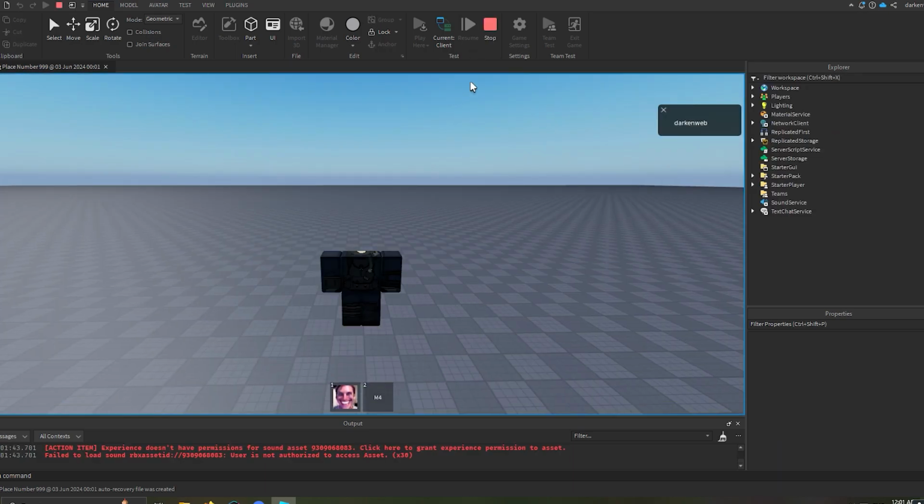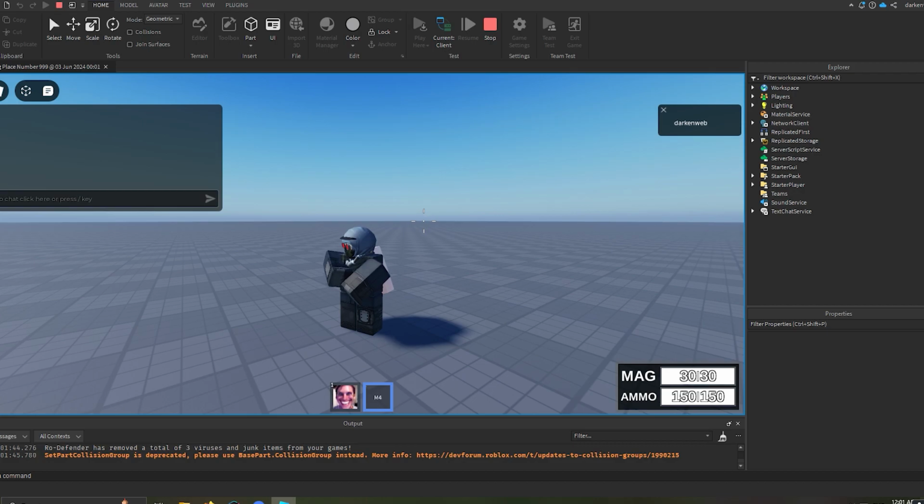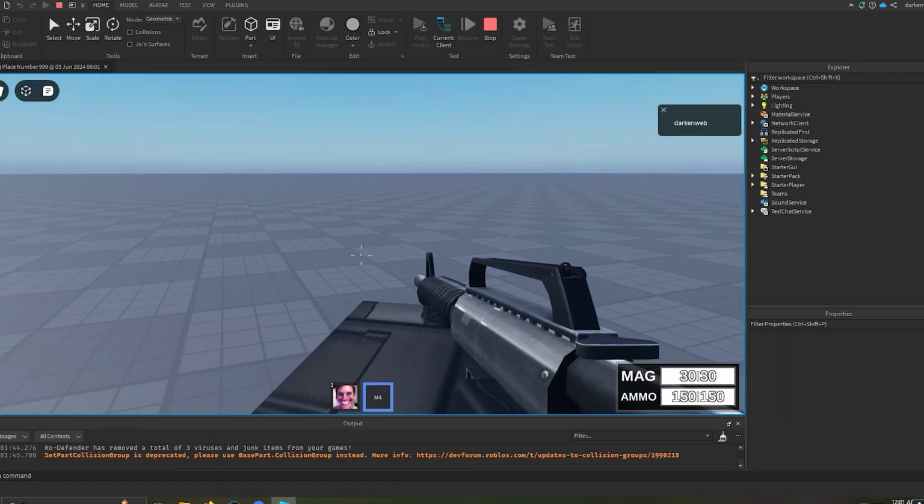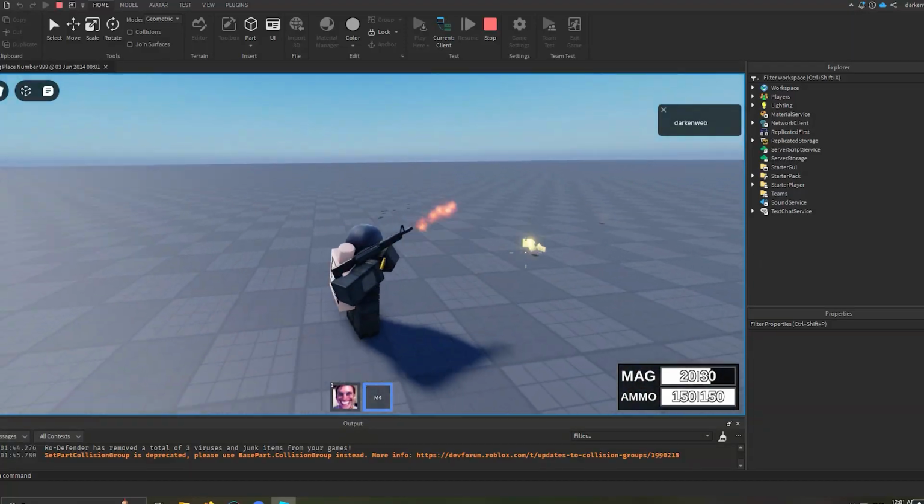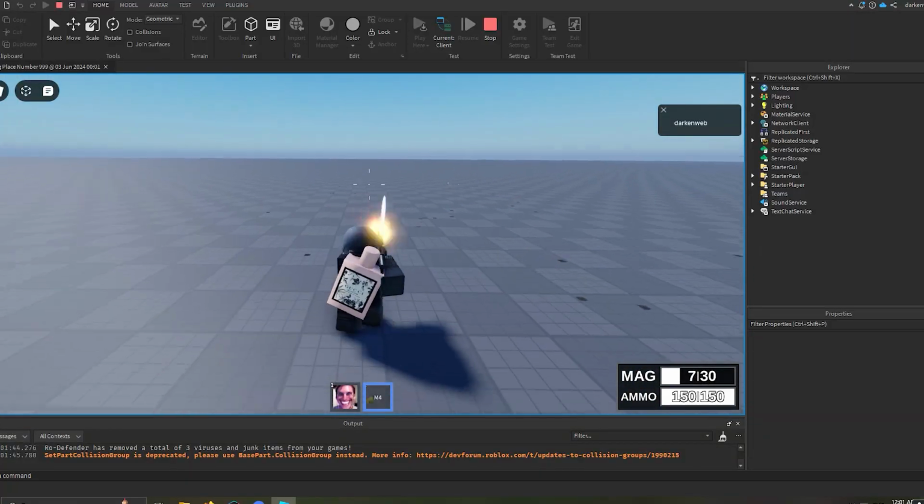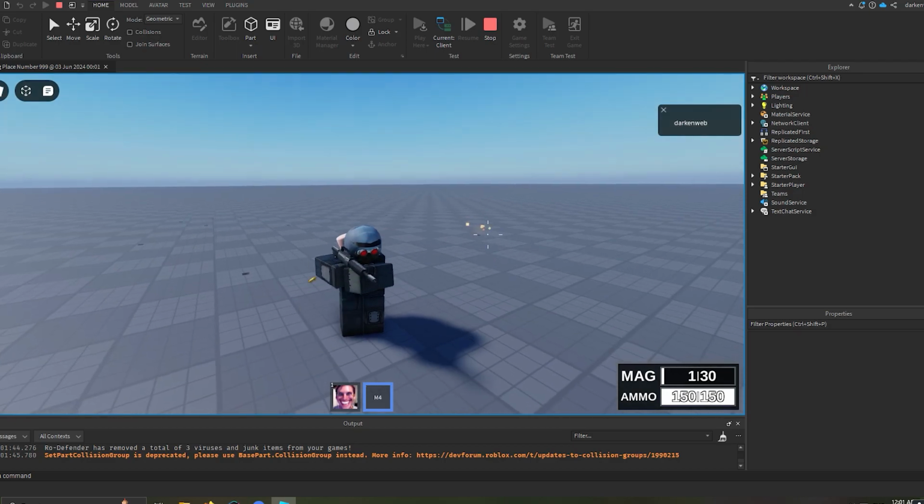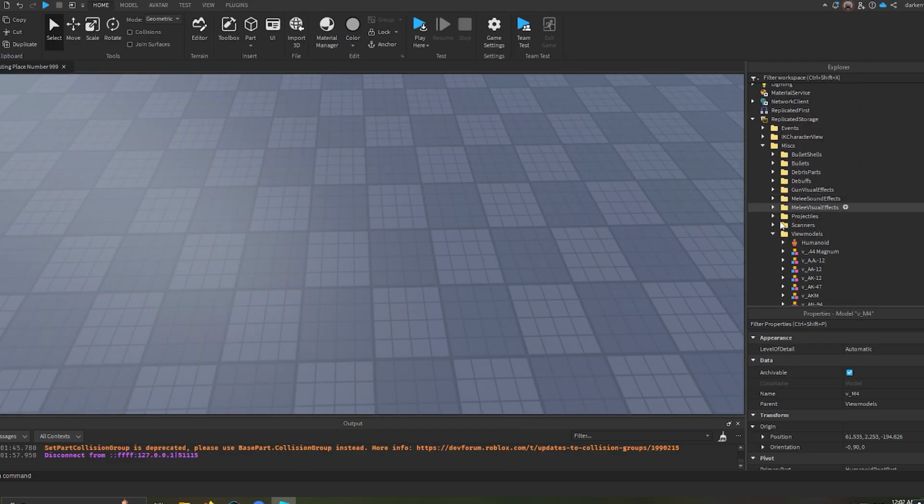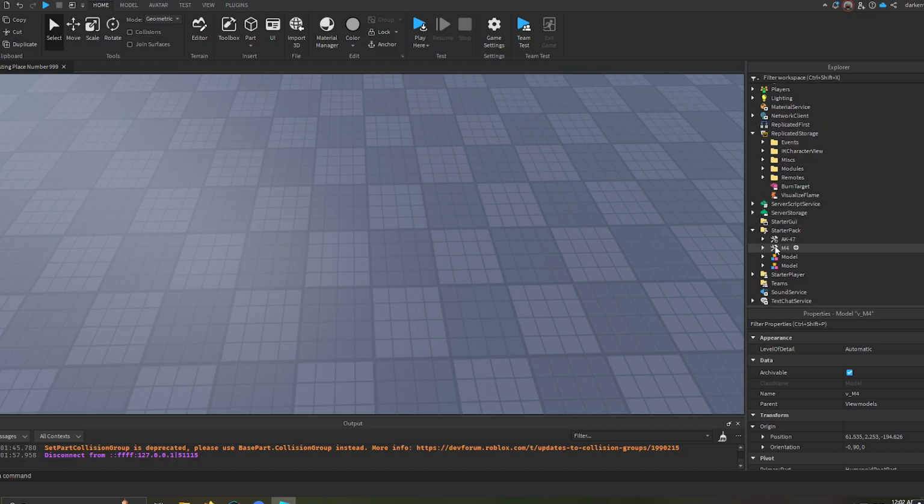So just play test. Once you spawn in, you can see there's no error codes now, and then you can zoom in and then it will work. You can see the gun working. So obviously this is modded. This is changed. This is not how the default is.